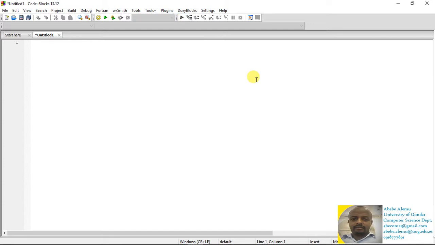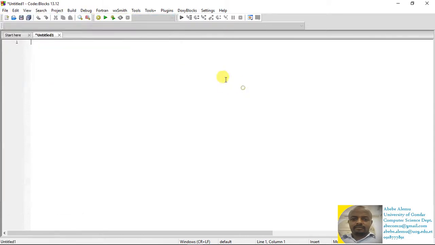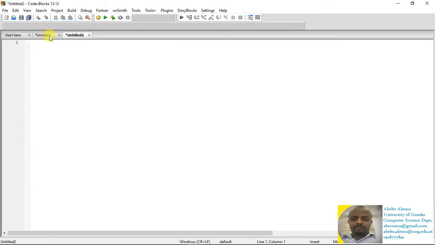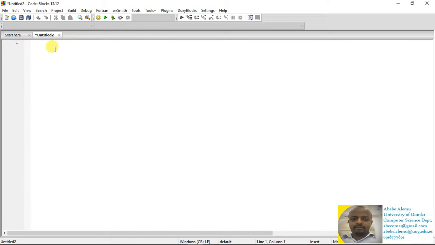These are the screen elements; we will see those different components in detail when we write the program. To create a new program, first we have to go to File, New, Empty file, or you can directly click on the icon with the plus symbol. It will create a new empty file. So we create one empty file like this, and then we are ready to write the program.